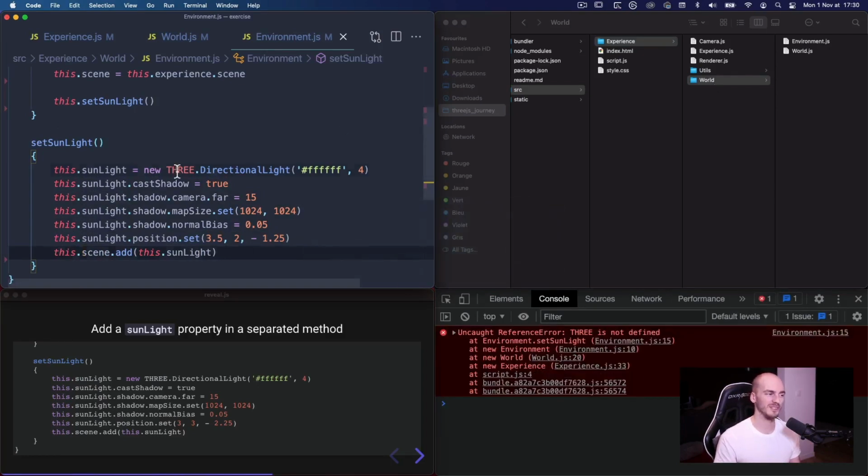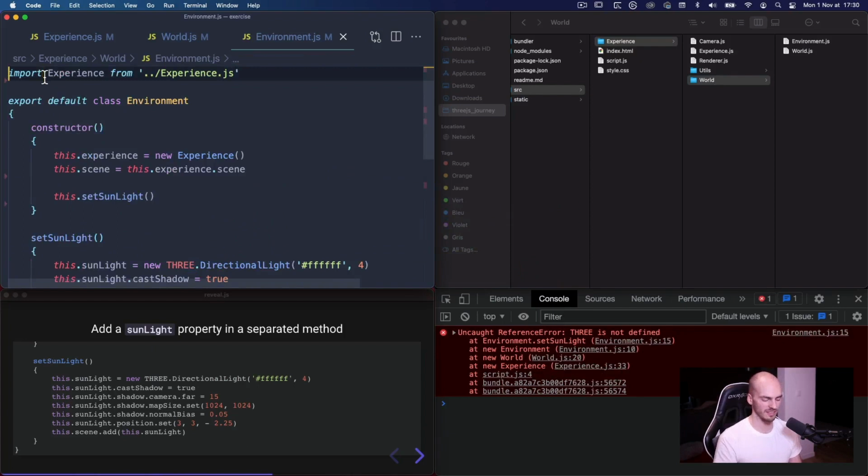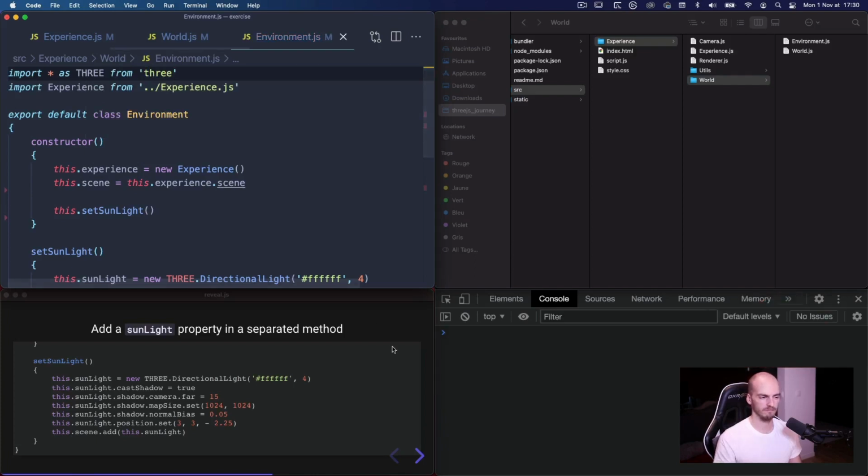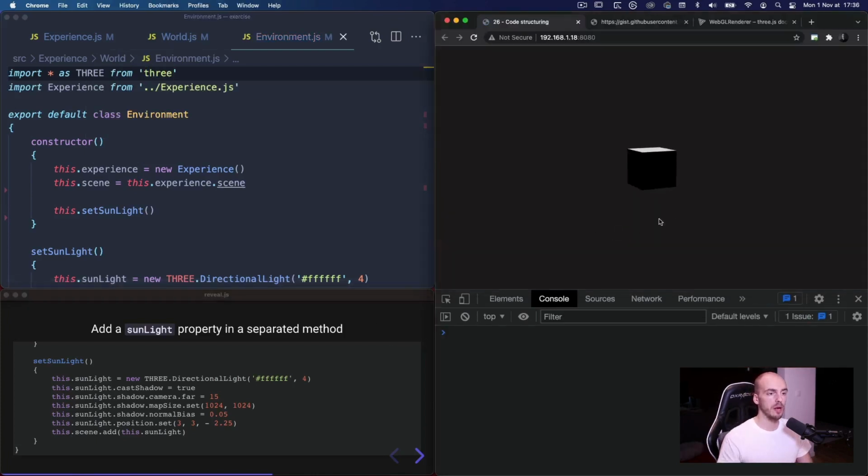We have an error because, again, I forgot to import Three.js. Import all as THREE from three. And now we have our light working, as you can see.